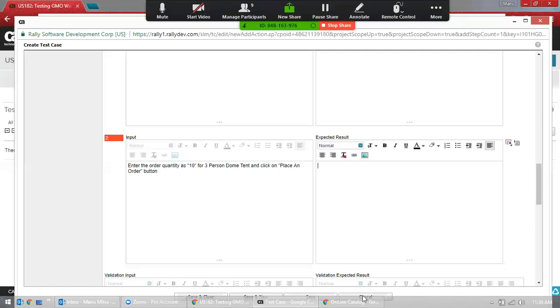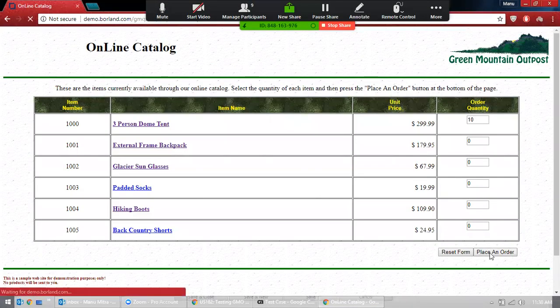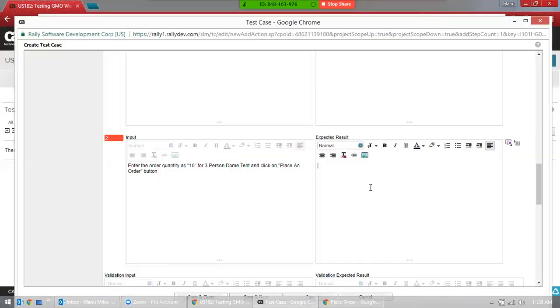Now what's the result? The result is the place order page. So the page is navigating to the place order page. Okay. So this is my second test case.